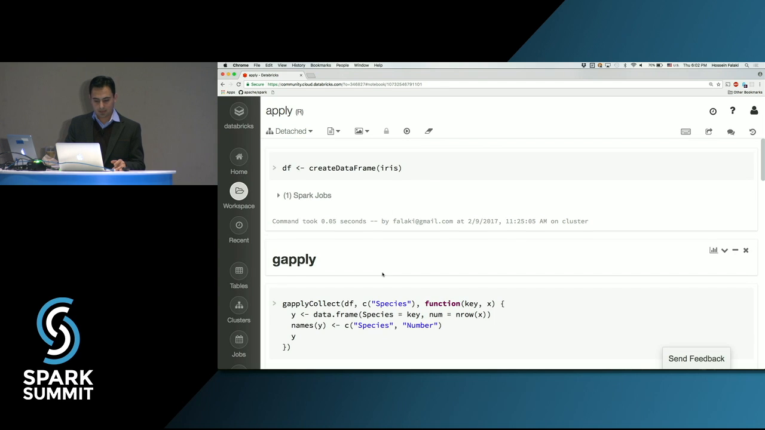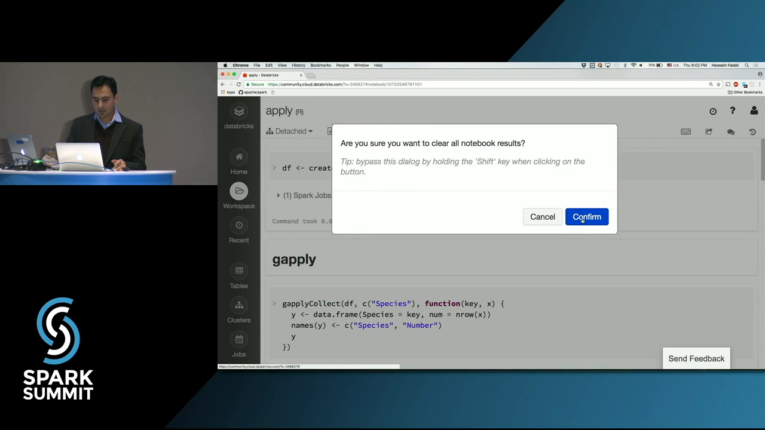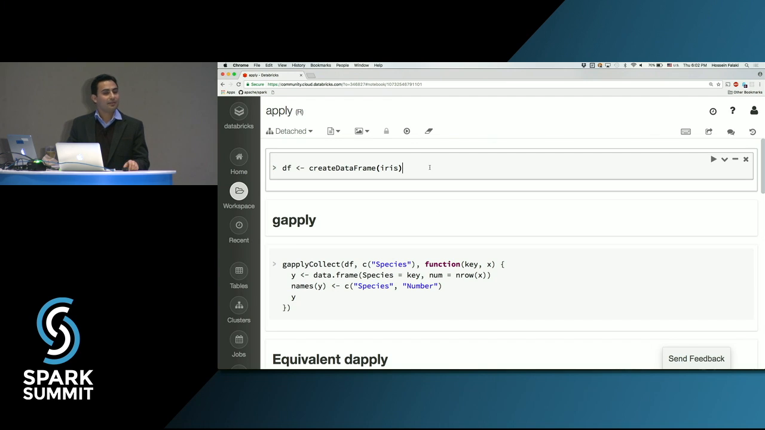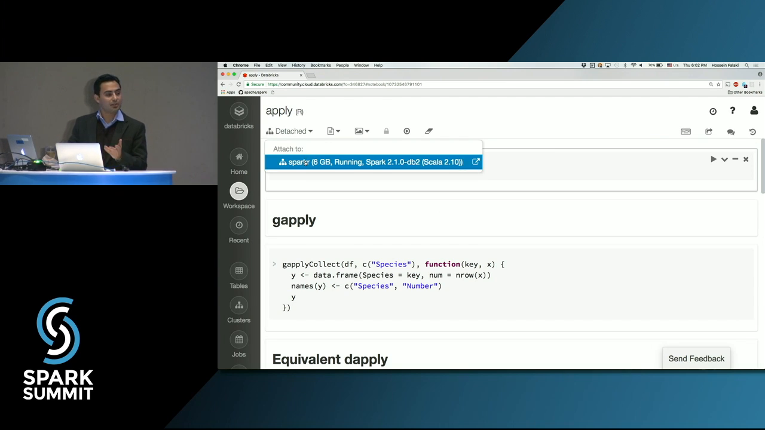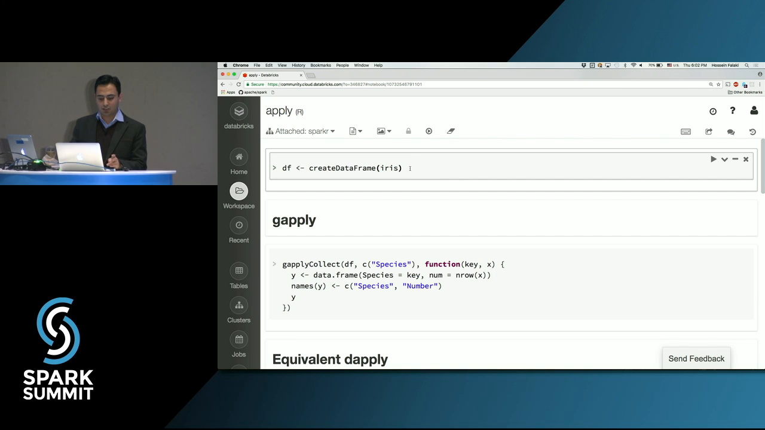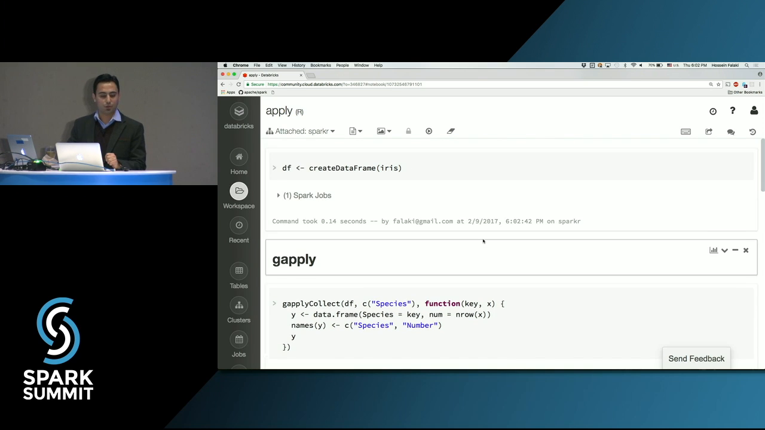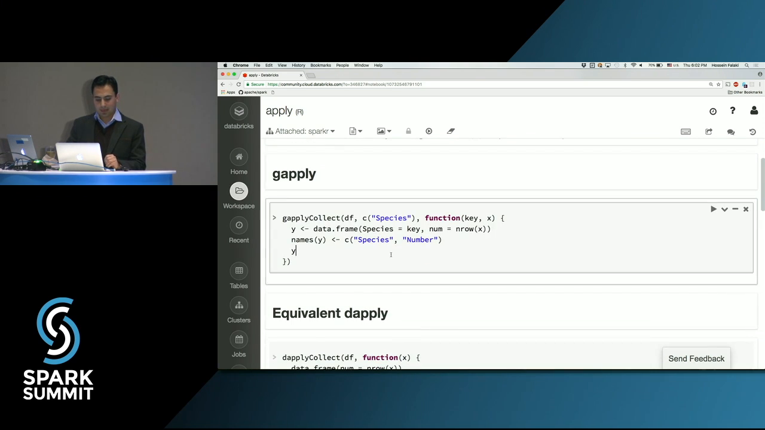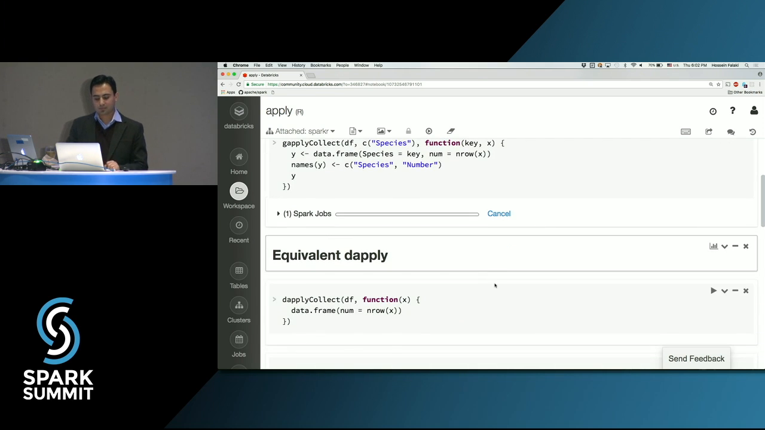Hopefully that example showed what sort of problems you could see and how to debug them. This is going to show us some similar examples with dapply and gapply. So I'm going to create a very small toy Spark data frame and use gapply to count the number of rows corresponding to each value of the species column. So let's run that.